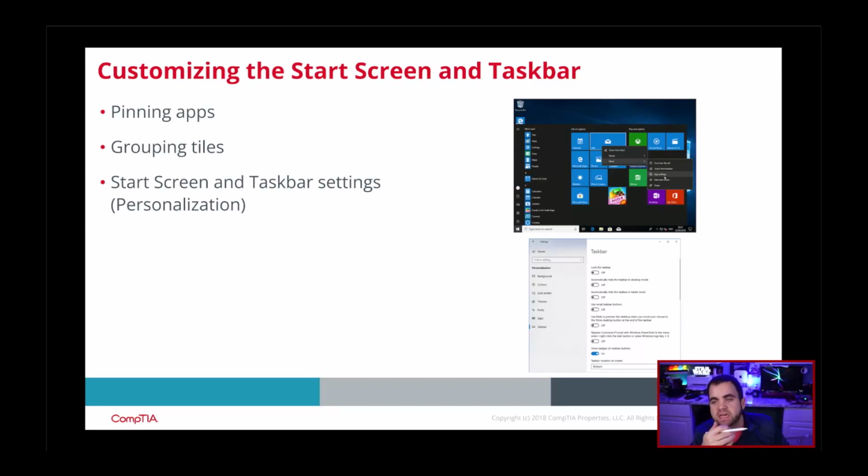So if you want to customize what is on your taskbar, then what you can do is open up an app.